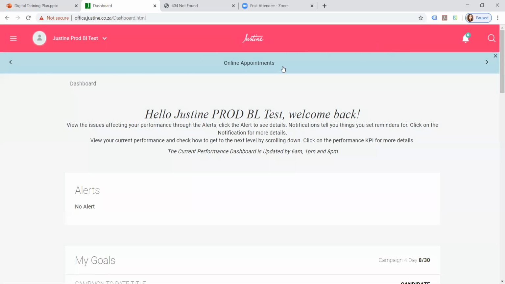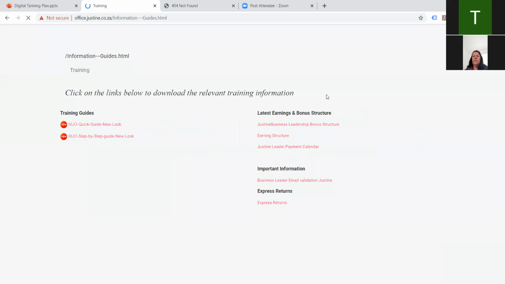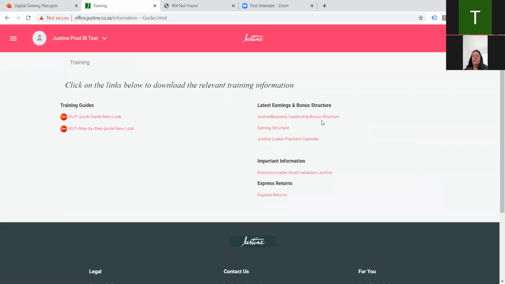This light blue bar is where we will tell you any important information that you need to be aware of. So for example, we've just loaded the latest training guide recently, and you can link to online appointments from here. If you click on it, it's going to take you to the page we wanted to send you to. Very slow internet today. There, it's taking us to the training guides that have just been loaded. Okay. What else have we got in here?